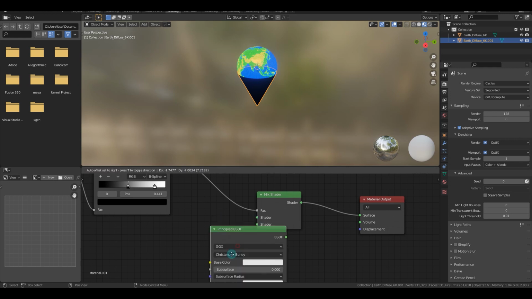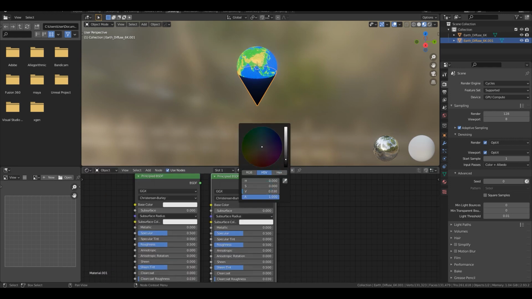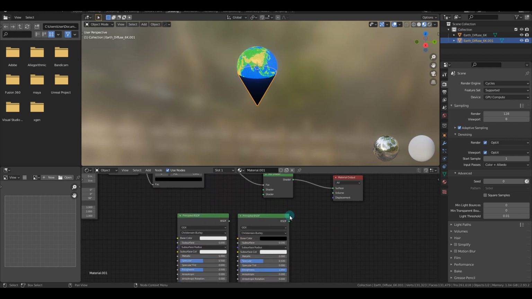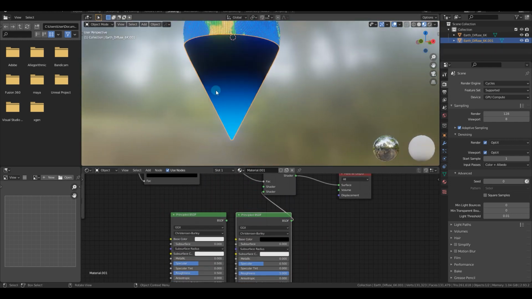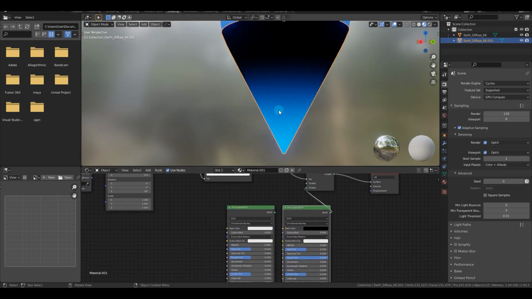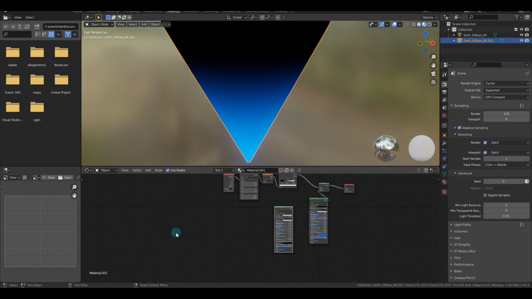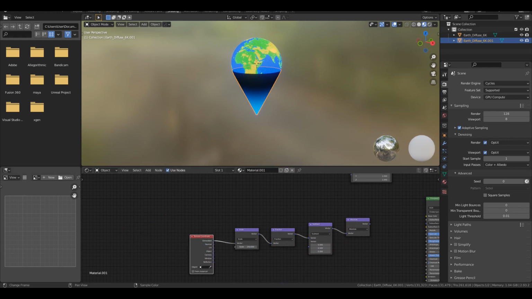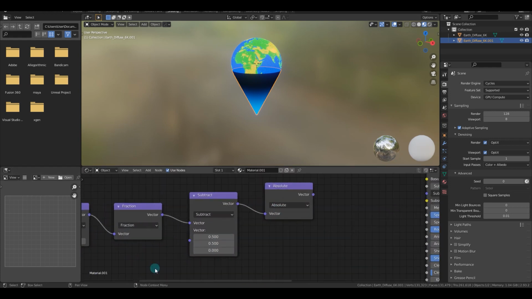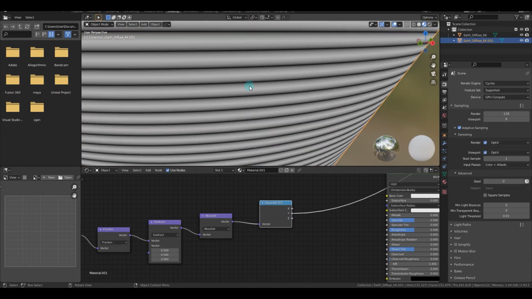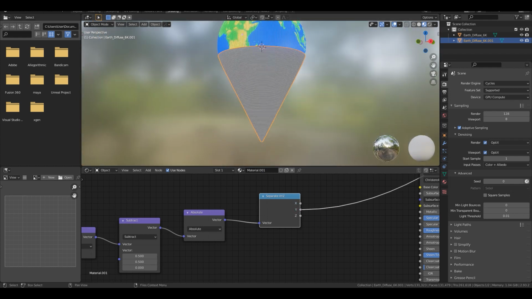After that, add two principled BSDF nodes and change them as I do on the screen. Then copy paste the math nodes. This time we will be only using the Y axis to make the source look like the holograms from Starburst. After that, connect the Y axis to noise texture and change the values.